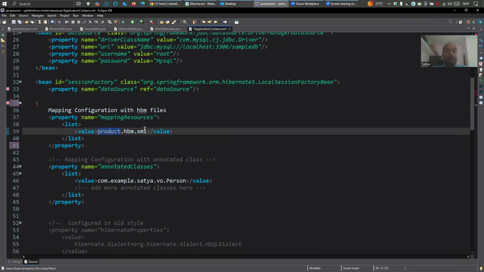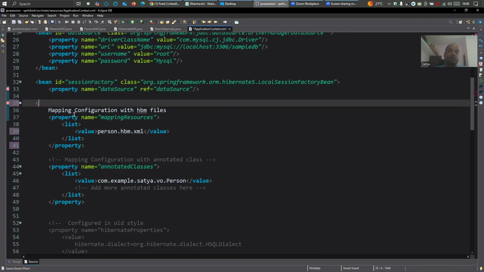So we used to have an HBM file, and the HBM file will be referring to the table. For your knowledge's sake, I will create one HBM file if possible in this session or maybe in a coming session, and I will show you. But in this particular project we will go with the annotated class. The older style of implementation was person.hbm XML file.